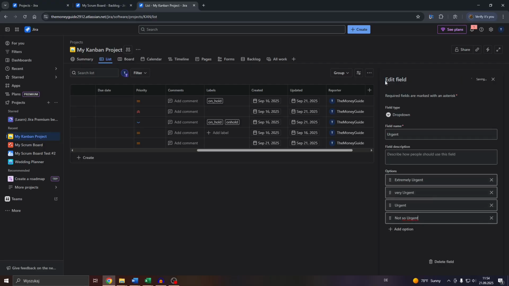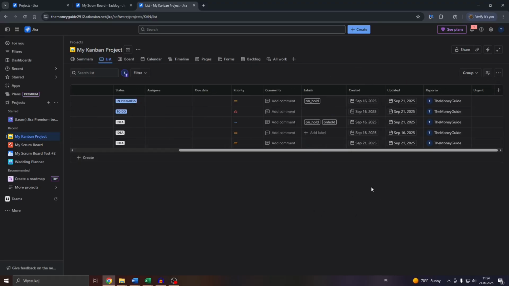And once we have finished editing these fields, guys, simply close that window here by clicking into the X. And that's it. So now you will be given the opportunity to assign a priority or urgent level here by clicking this button and selecting one of these levels here. And that's it. That's how it works, guys.